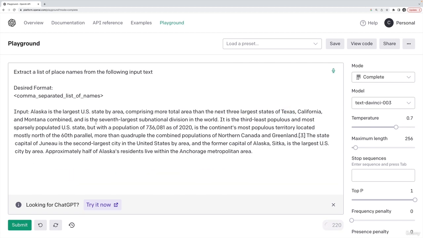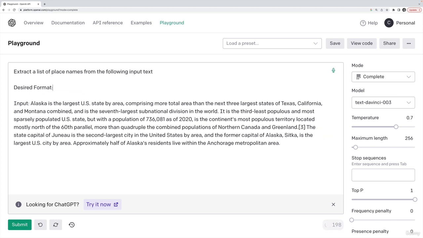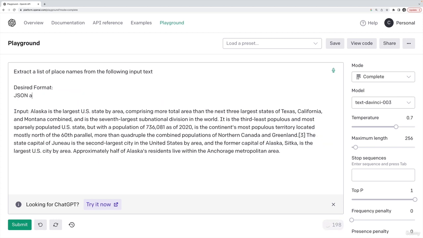But I can also say things like, instead of this desired format, maybe I want it to be a JSON array of place names. And let's just see what that does.